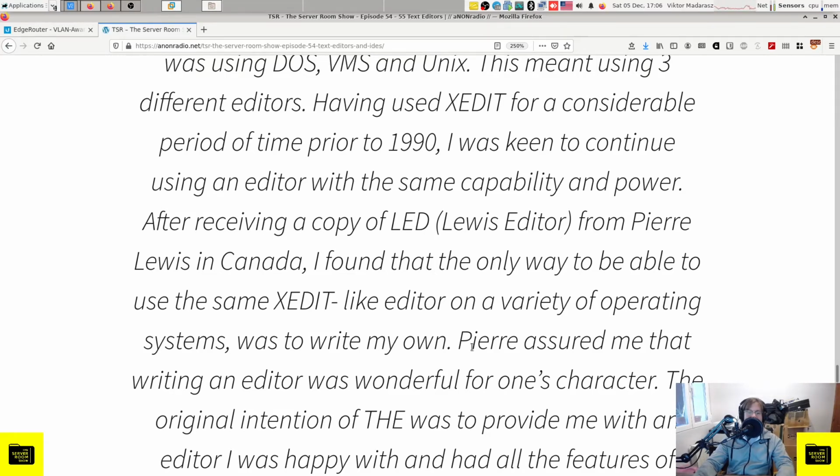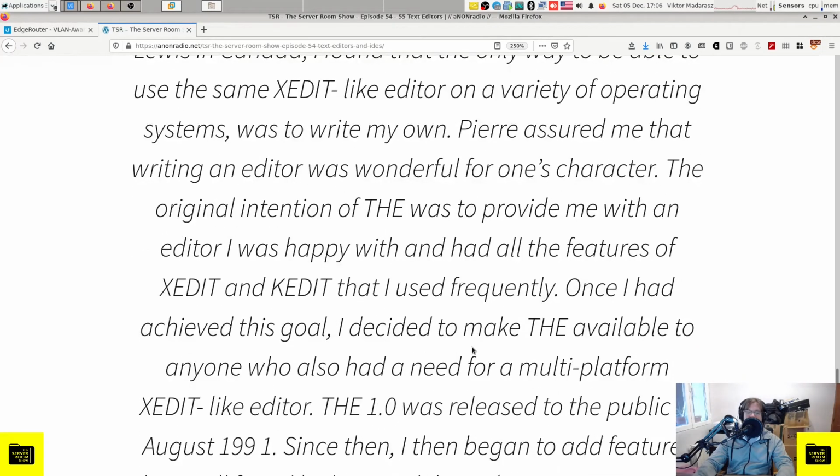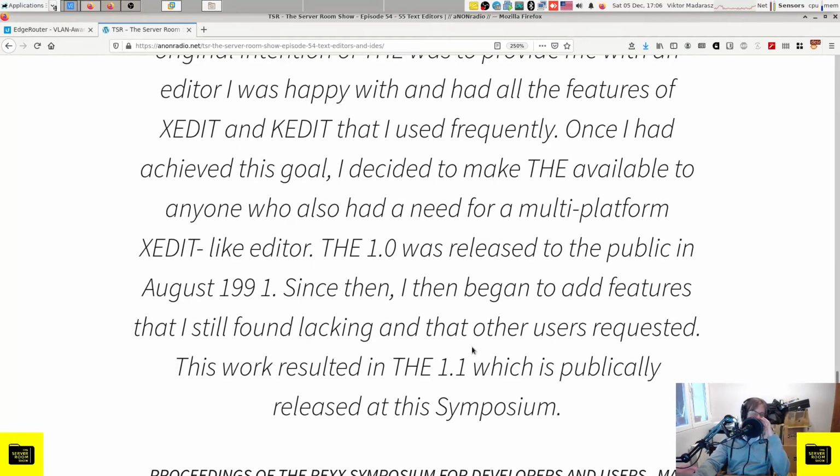The original intention of the Hessling editor was to provide me with an editor I was happy with and had all the features of Xedit and Kedit that I used frequently. Once I had achieved this goal, I decided to make the Hessling editor available to anyone who also had a need for a multi-platform Xedit-like editor. The Hessling editor 1.0 was released to the public in August 1991. Since then, I began to add features that I still found lacking and that other users requested. This work resulted in the 1.1, which is publicly released at this symposium."